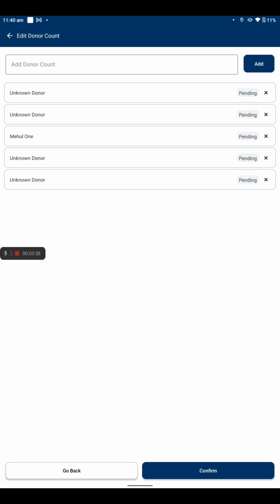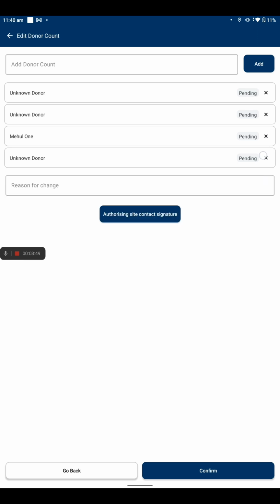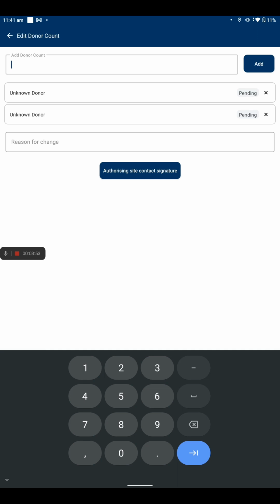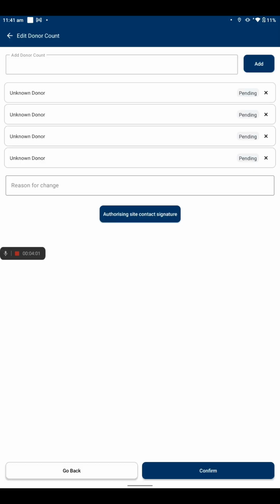Similarly, for the donor list, the booking had 5 donors, which we can see here. When phlebotomists get on site and realize that there are actually more or fewer donors than the booked count, I can remove the donors from here or even add more to the existing count. In this instance, we have removed 3 and added 2 donors for demonstration.